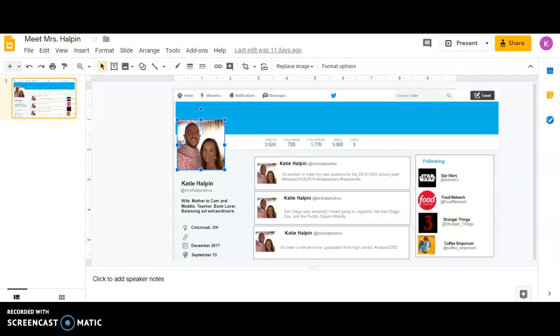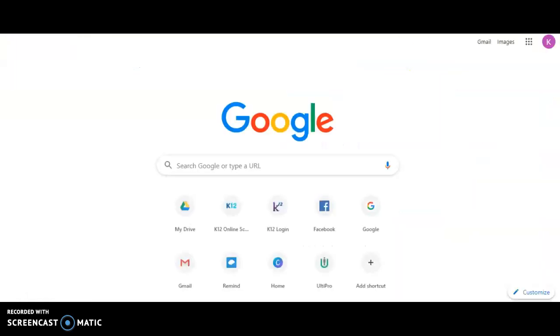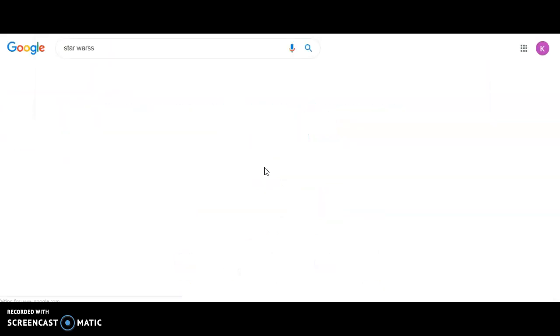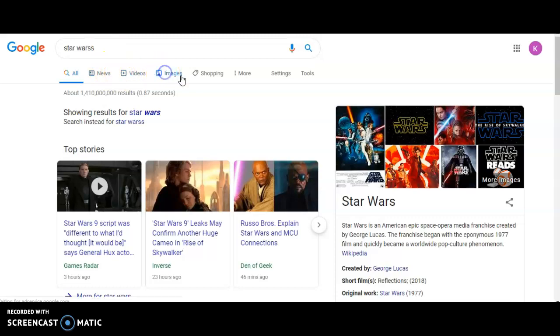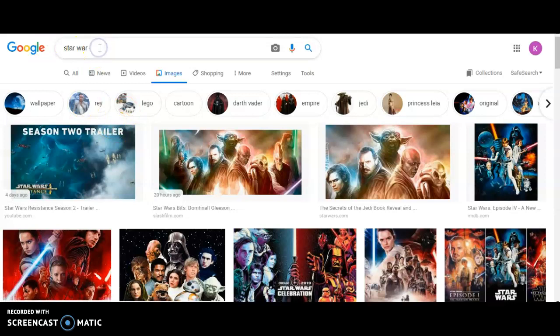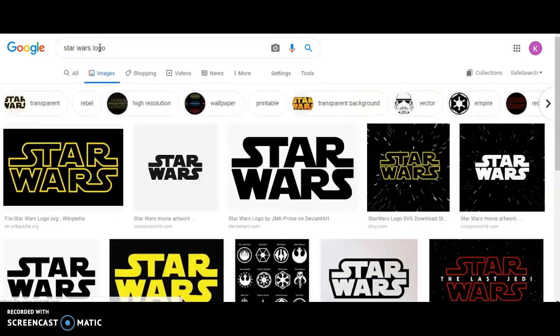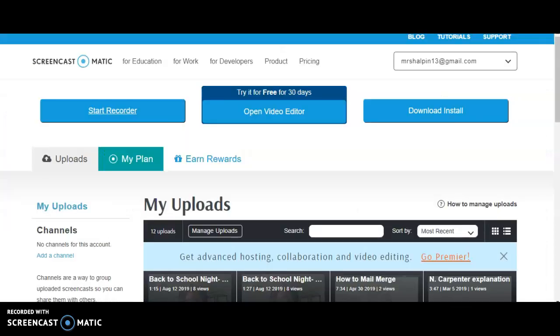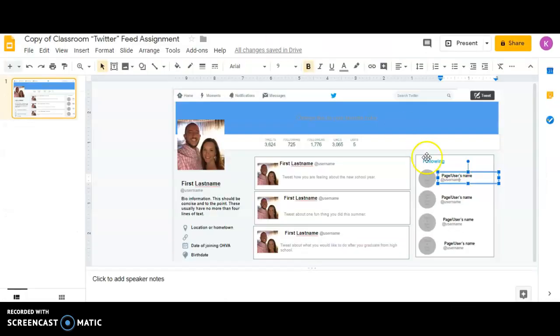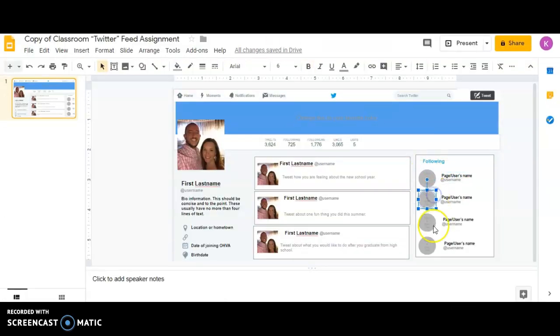Do an image search on Google. You can just go to Google here and put in Star Wars, for example, and then click images, and you can find pictures. You can even put Star Wars logo, for example. You don't have to go on social media if you don't want to. You can find your pictures on Google. So you'll just put a couple of your interests here, pages you might like to follow if you're on social media or things you're interested in.